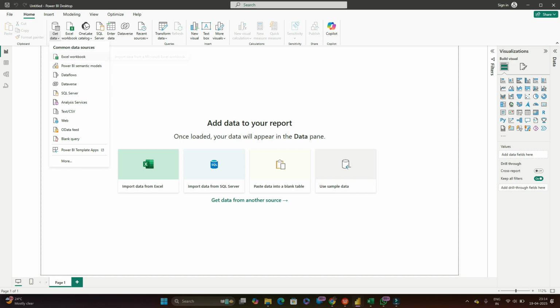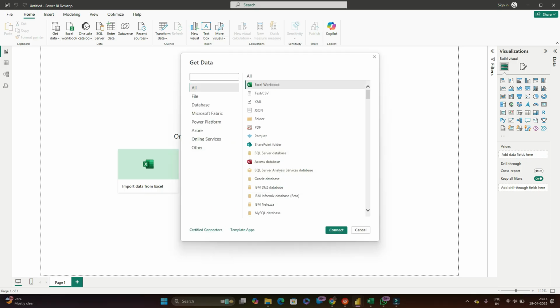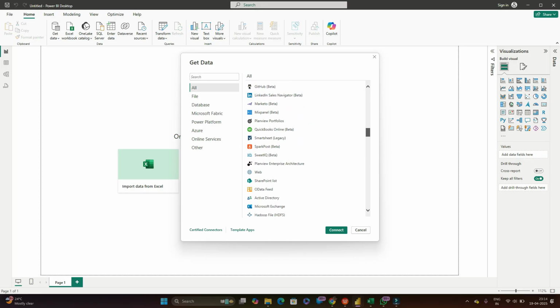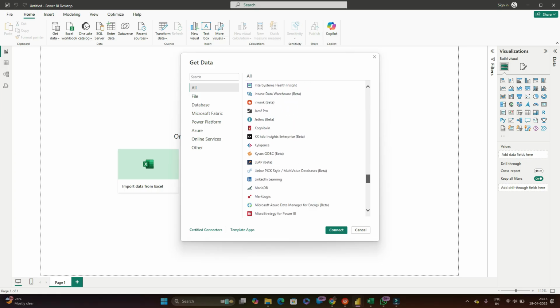So here you can see Excel workbook, we have dataflows, data vars, SQL Server, Analysis, text and CSV format, and web page as well, and still we have more. So this is how various ways we can extract the data for dashboard preparation in Power BI.